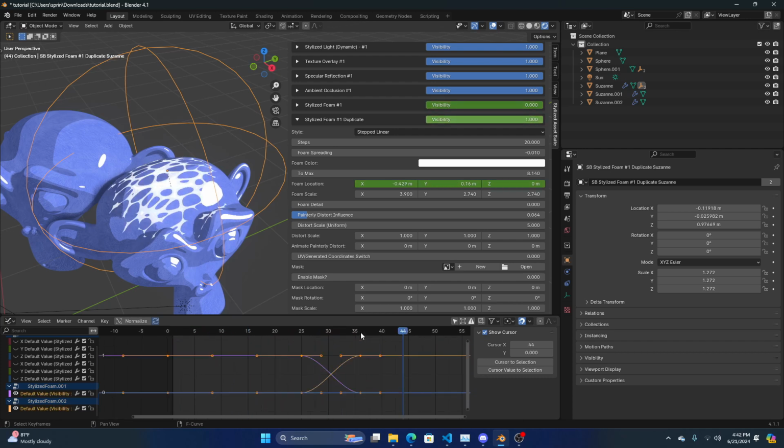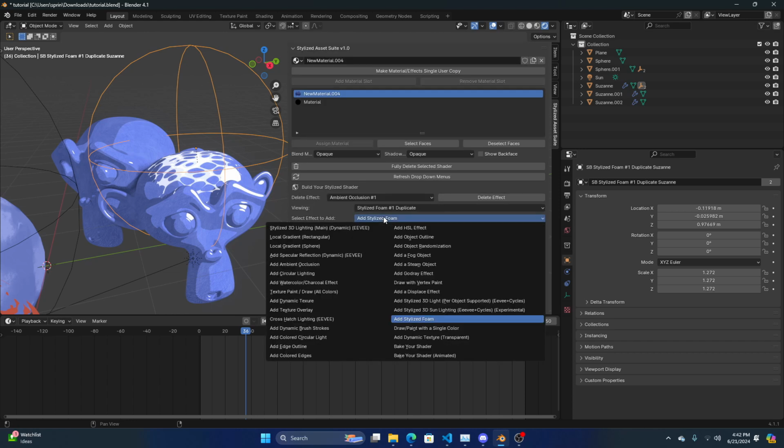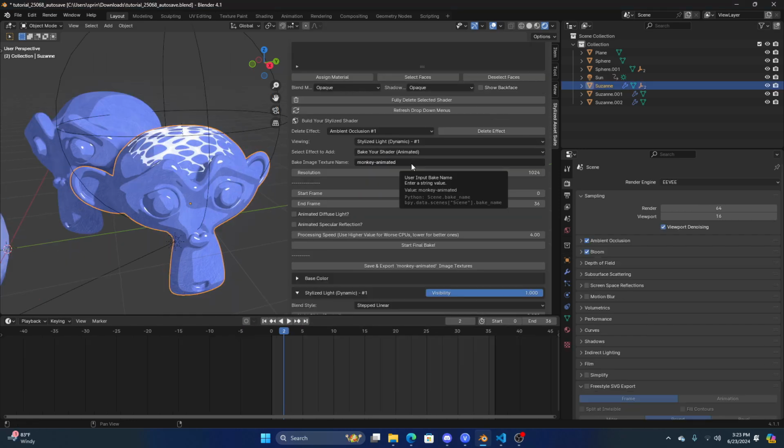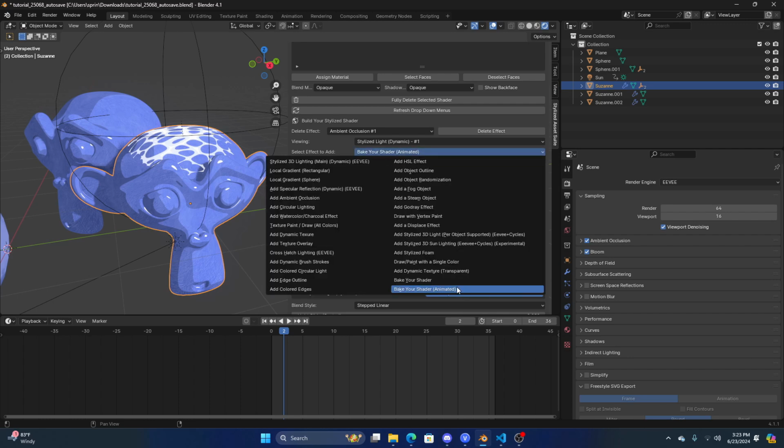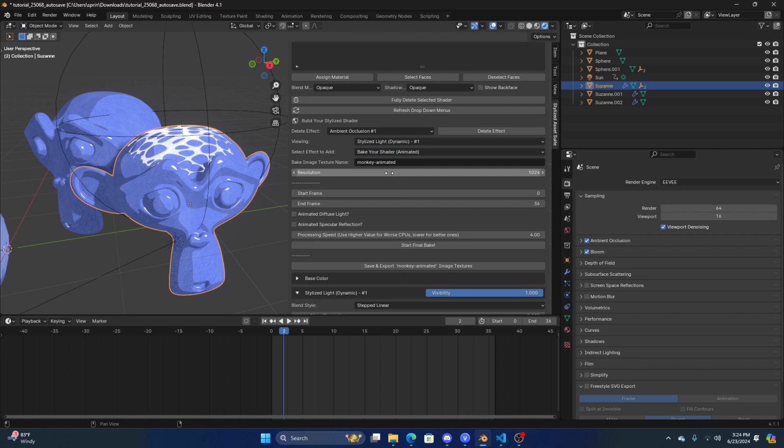Anyways, once you're satisfied, you can go up and go to the Bake Your Shader Animated tab. We're going to call our bake image texture name monkey-animated, and resolution I'm going to keep at 1024. You'll notice for Bake Your Shader Animated, there's no section where it says jobs to be performed and then it says bake specular, bake diffuse light, bake ambient occlusion. That's because for Bake Your Shader Animated, it automates the process for all of that, and it'll do it all internally, so it's pretty nice.